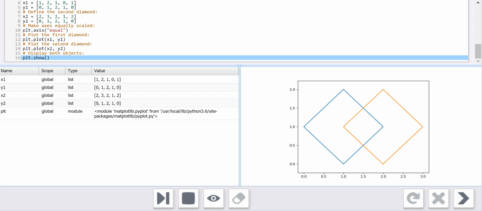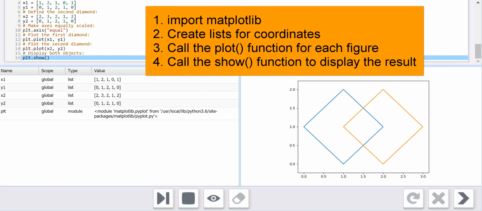Remember, when you want to display multiple objects together using matplotlib, you simply create separate lists with the coordinates and call the plot function for each object.